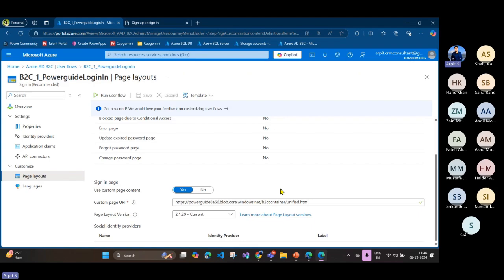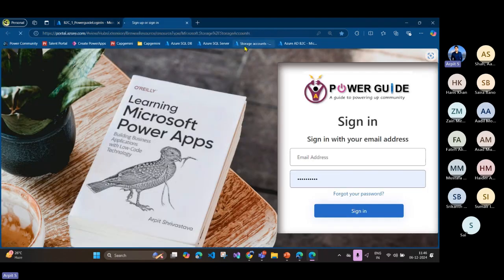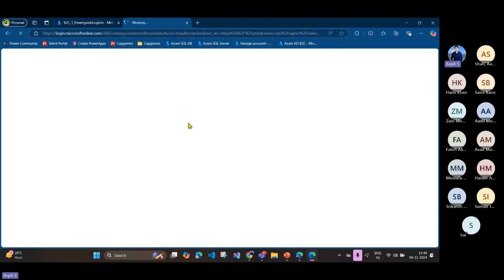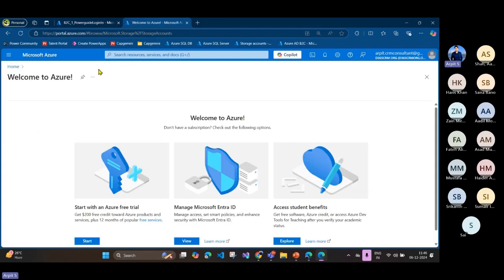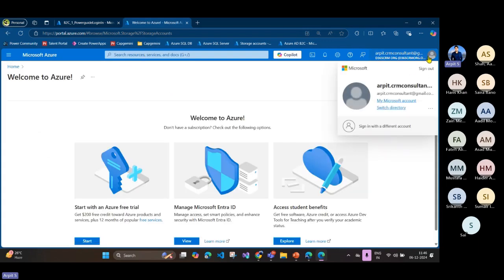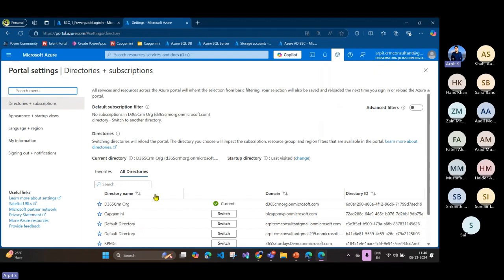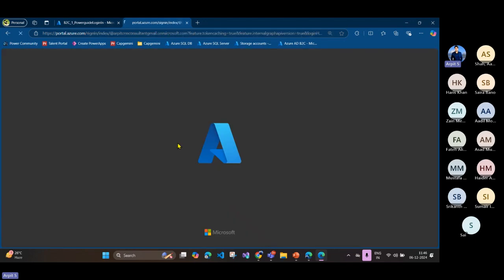Now, to create this HTML page, you need to go to the storage account. For this, you need to have blob storage in your Active Directory tenant. These are two different things: this is the Azure AD B2C tenant, and this is the Active Directory, or Microsoft Entra ID, tenant. Both are completely different. So I'll just switch over here.